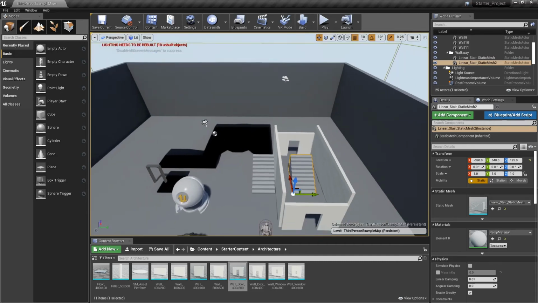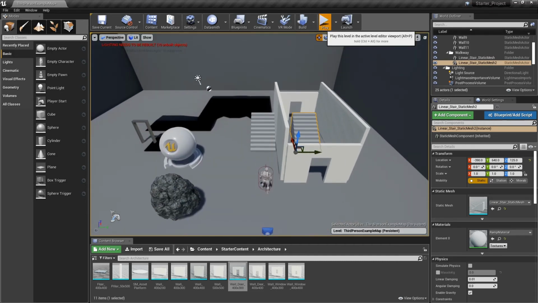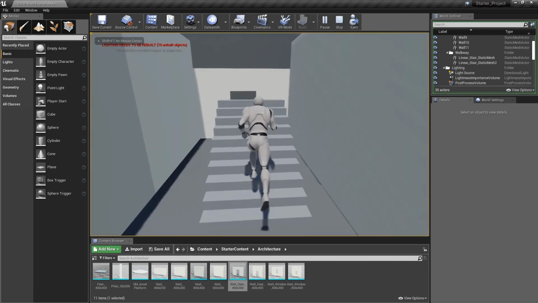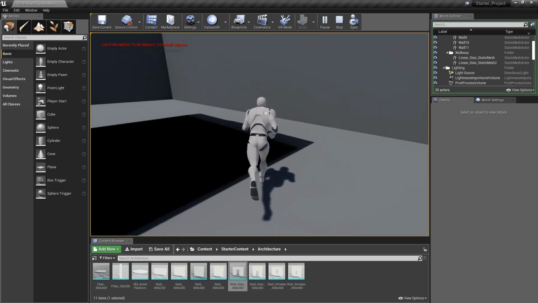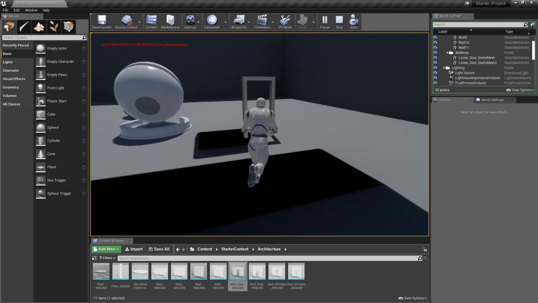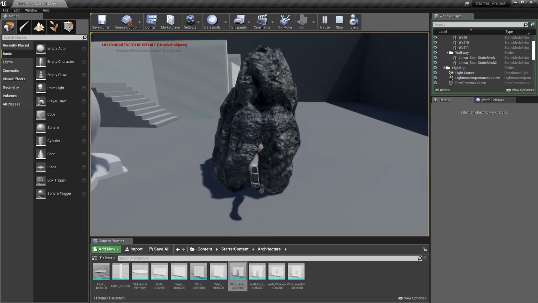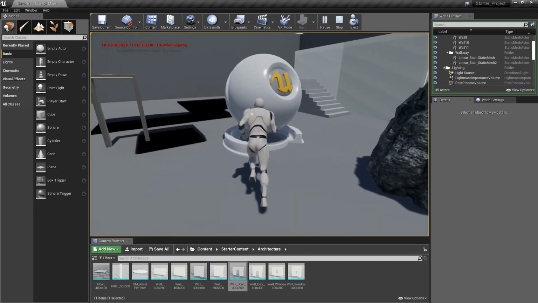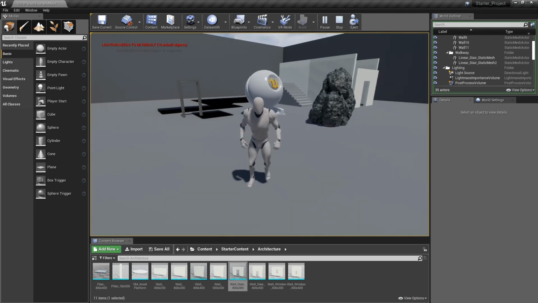Okay, so now, if we press play, as you can see, we have more things going on now in our level, including a big rock. We can also probably run through this. Oh no, we can't. There we go.